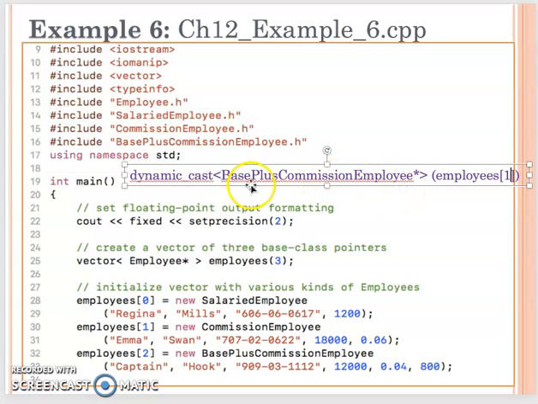Good. So that's why sometimes, if you try to do the downcasting but the object you want to cast is not really the type we have defined here, then actually this pointer will be a null pointer.